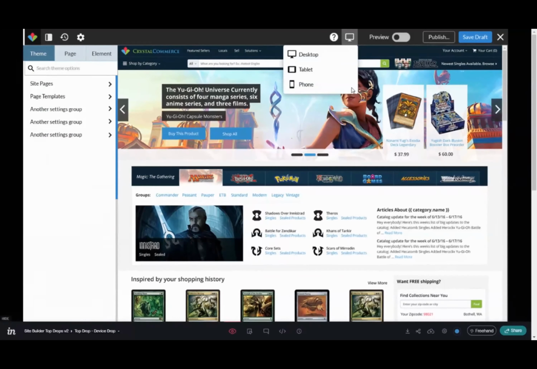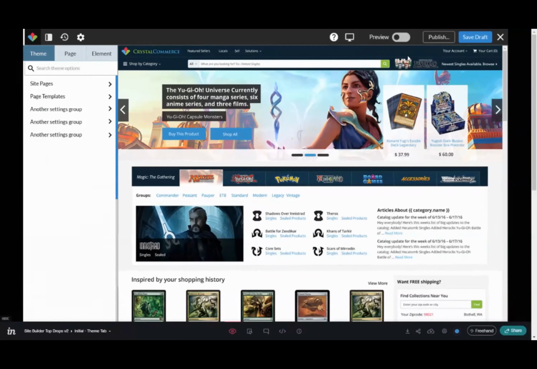Up here is a device selection, which would allow you to preview the website in different formats according to desktop, tablet, and phone. There's a preview option up here, which will allow you to temporarily get out of the editing mode and into a mode that allows you to see the website how a viewer or regular user would see it. So you've got the sidebar here in the editing window.